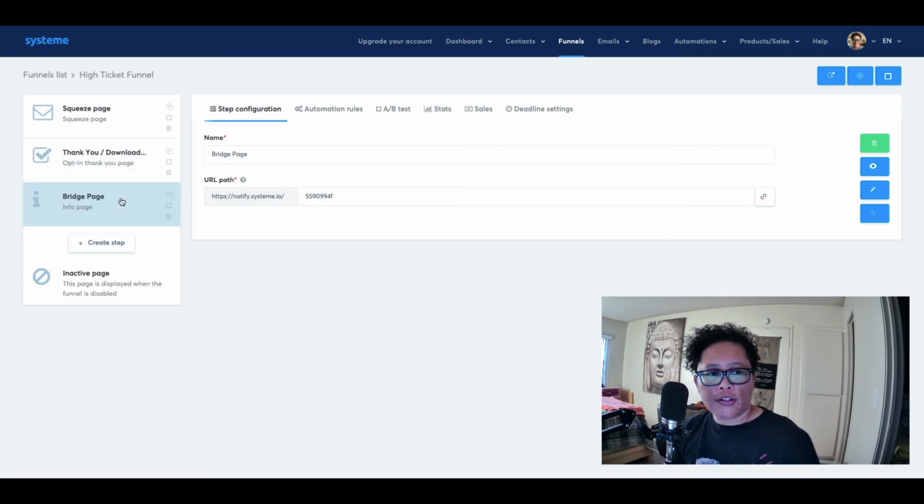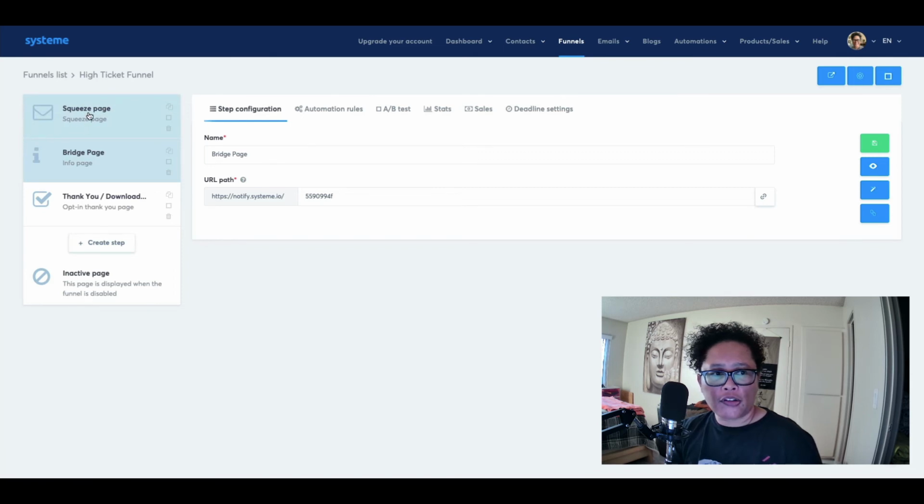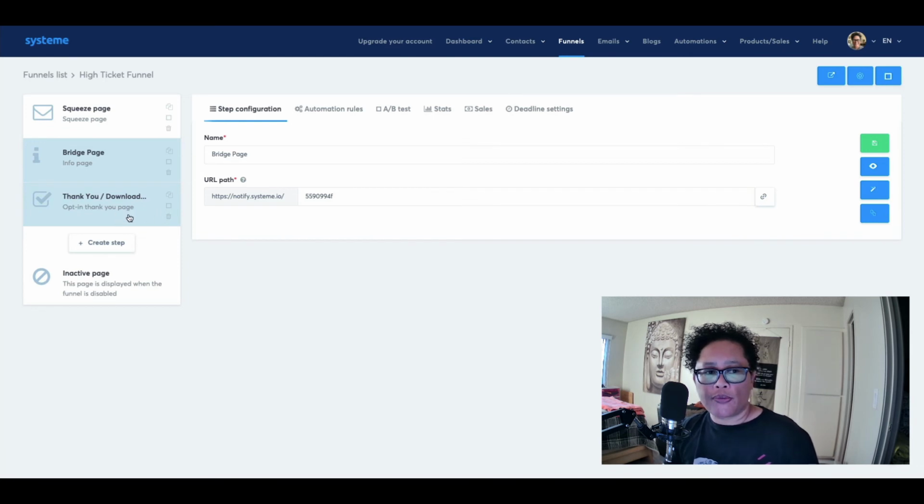And so I want this bridge page to come right after the squeeze page. So all I have to do is drag it and move it underneath the squeeze page. So now that process will go squeeze page. Once someone opts in, they go to my bridge page and then the thank you page. And if you want, you can do away with the thank you page actually, because once you have the squeeze page, they can go to the bridge page and then you direct them straight to the affiliate offer.